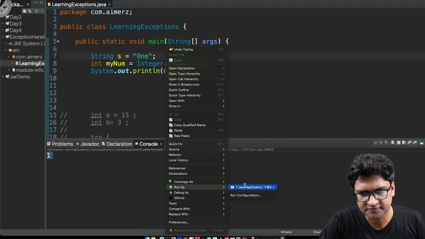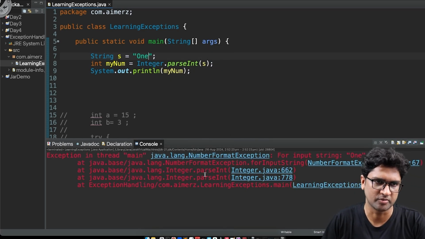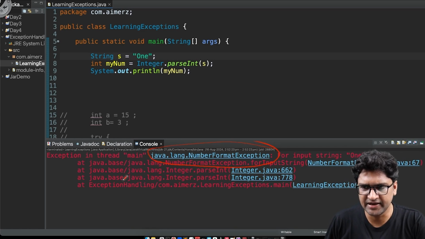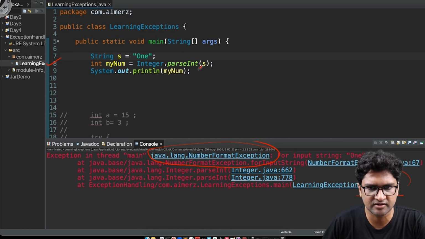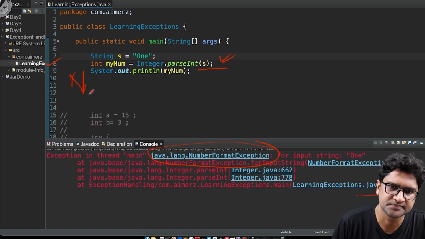Now I'm getting the java.lang.NumberFormatException. And it is also saying where it has happened. It has happened on line number 8. This is line number 8. And as soon as it happens, whatever you write below this will not be executed.